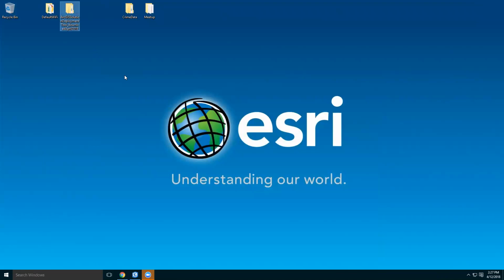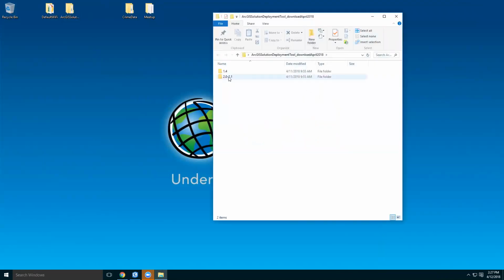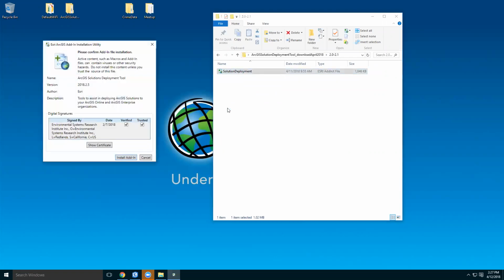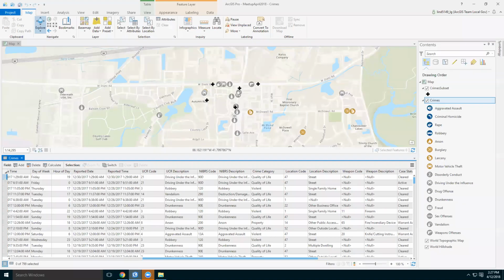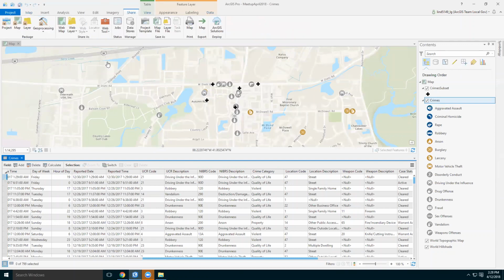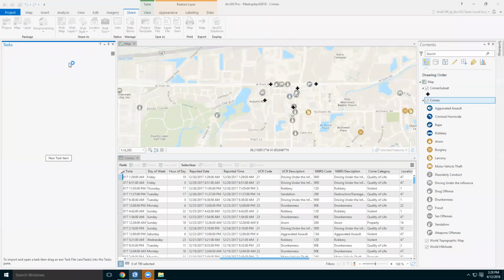So I've actually gone ahead and downloaded the add-in already. And so it's going to come in a folder that's zipped. I'm using ArcGIS Pro 2.1. If I come in, just double click on that add-in, hit install, and then that's going to install the add-in to Pro. And then when I open up Pro and I click the Share tab, you're going to see an ArcGIS Solutions deployment button right here. And if you click that, it's going to open the Tasks pane.